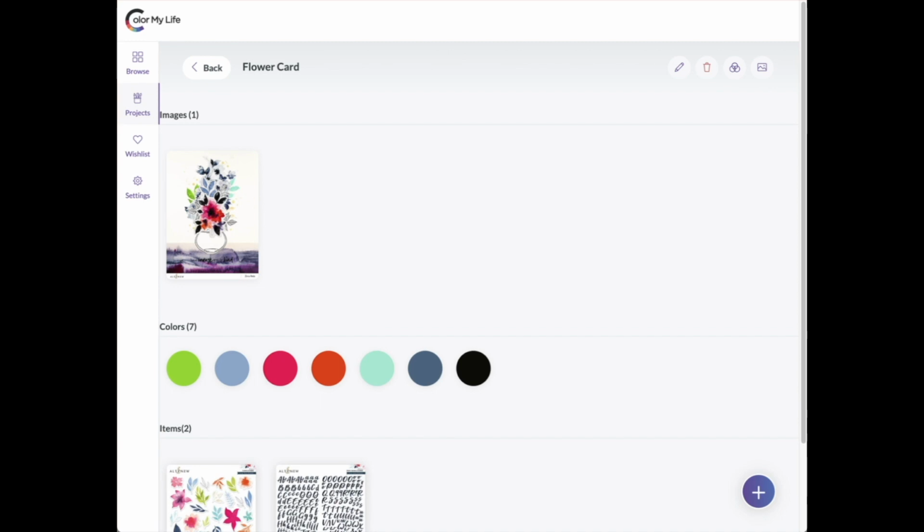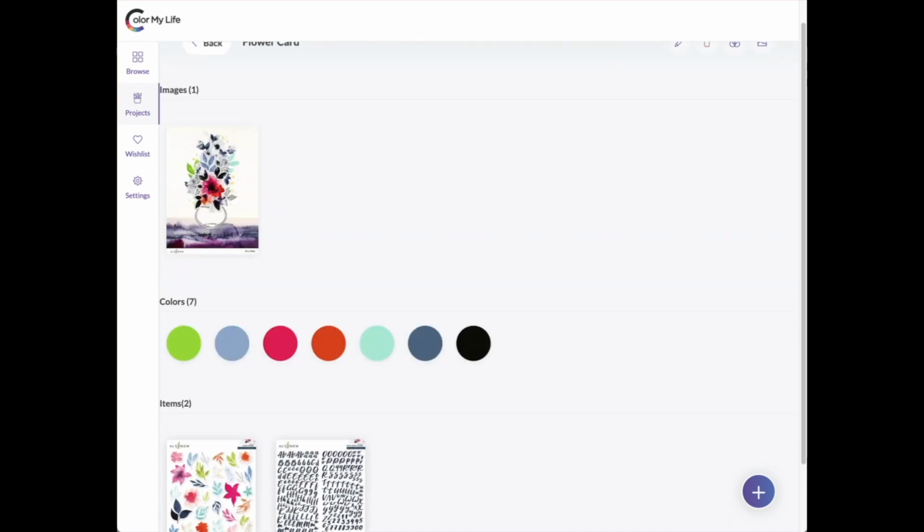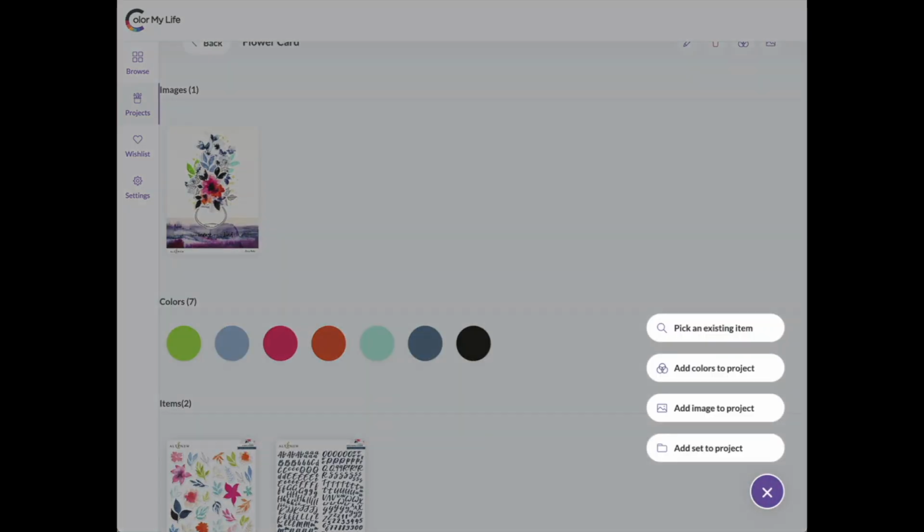So in this case, I've created the recipe version for this card, which has an image of it, some color palette that I want to remember I used, and a few of the items that I added to that card. You can continue making changes to your project by just clicking on that plus sign in the bottom right corner, and you'll see all the options for modifying your project.